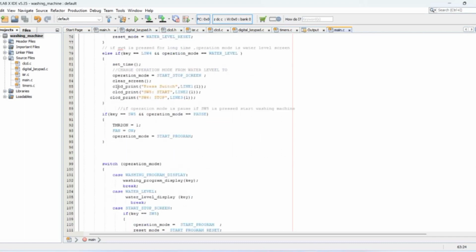I'm printing this. The CLCD is used to print the statements. It prints the text as it appears on the LCD screen with line number and position, meaning the first line and how many columns.